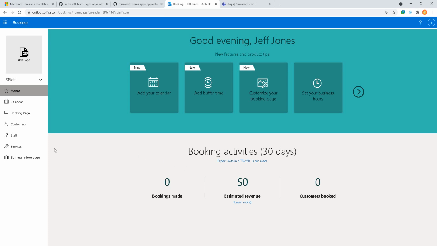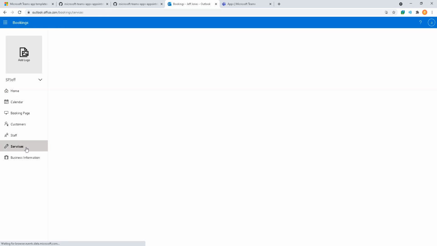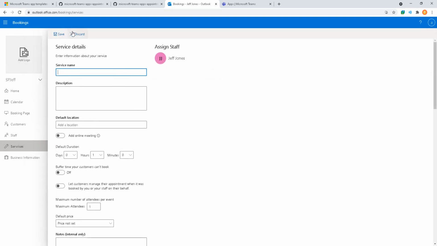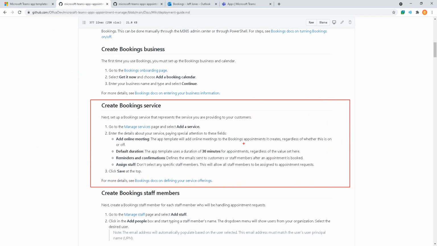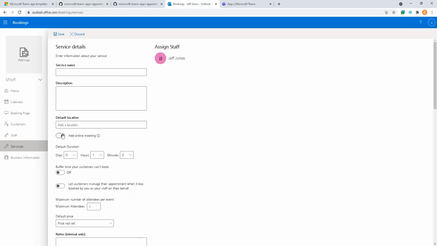On the Bookings page, we have Services in the bottom left, which we'll go into and click Add a Service. Coming back over to the instructions, create a booking service: enter the details about your service, paying special attention to online meeting, duration, reminders, and staff. Okay, so let's add an online meeting, yes. Service name, I'll just call it appointment. The default duration will say 0 hours and 30 minutes.